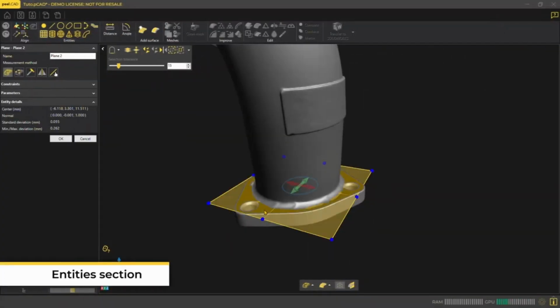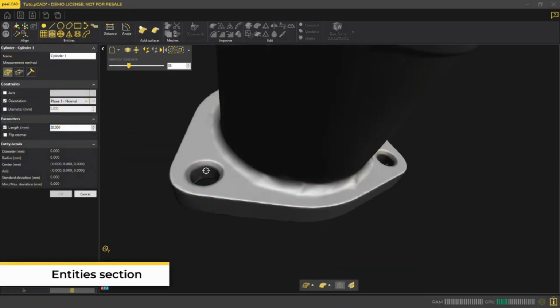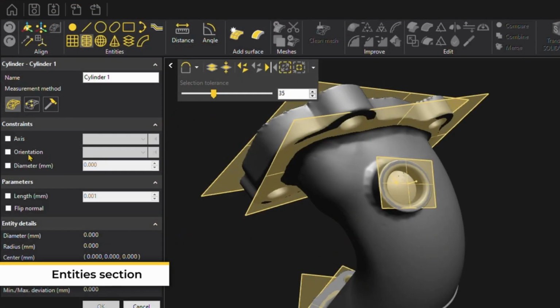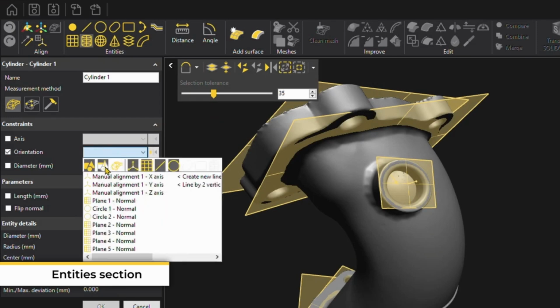In the entities section, you'll find you can make planes and cylinders. For the cylinders, we can even ensure they're perpendicular to our planes by checking the orientation box and then selecting the right plane.